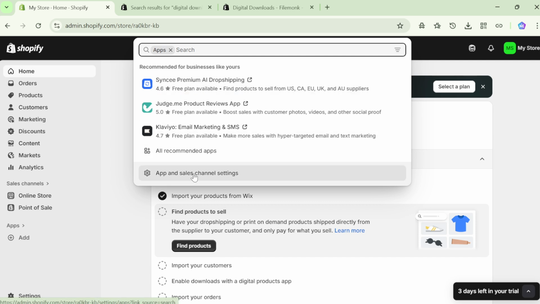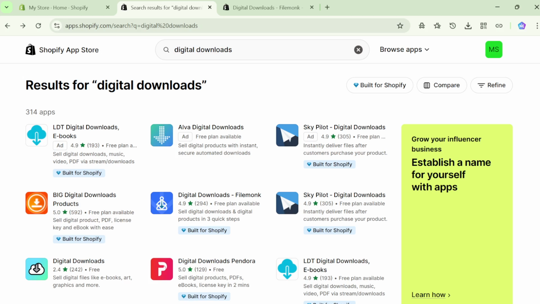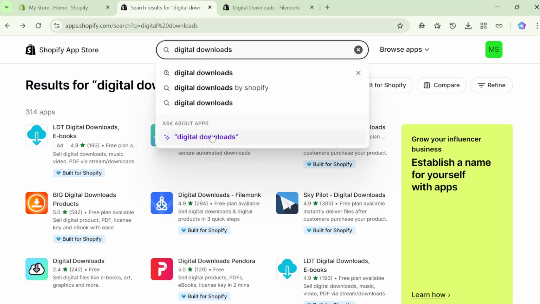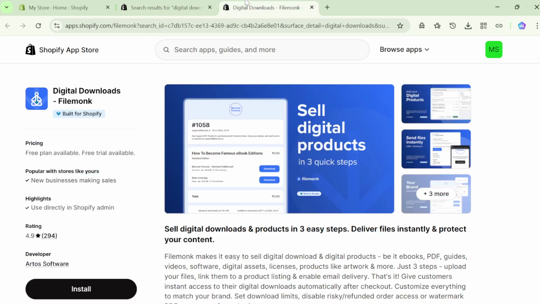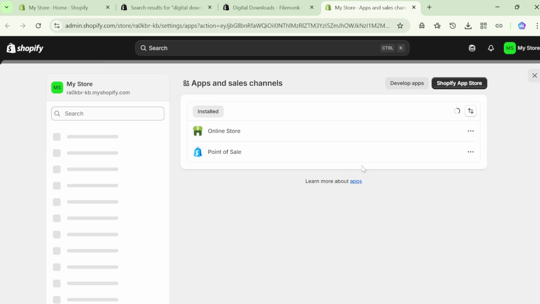In the search bar, type Digital Downloads. From the list of apps that appears, find Digital Downloads by PhilMonk. This app is designed specifically for selling digital products and makes it easy for customers to download files directly from your store. Next, click Install and follow the prompts to complete the installation.